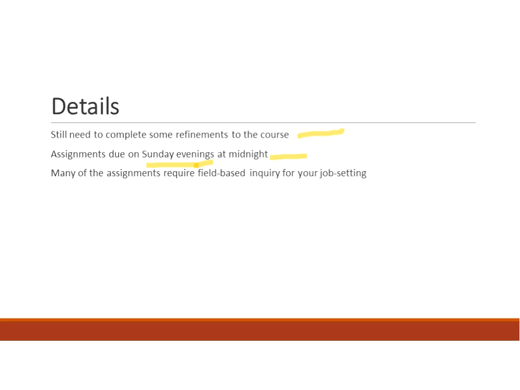But the bottom line, the approach for the course, I hope you're going to enjoy it. I don't want to say more of a light-hearted approach, but the approach is different. Whenever possible, I'm going to ask you to follow what I call a field-based inquiry model, but that can be somewhat troublesome for you if you have difficulty getting access to the information you need.